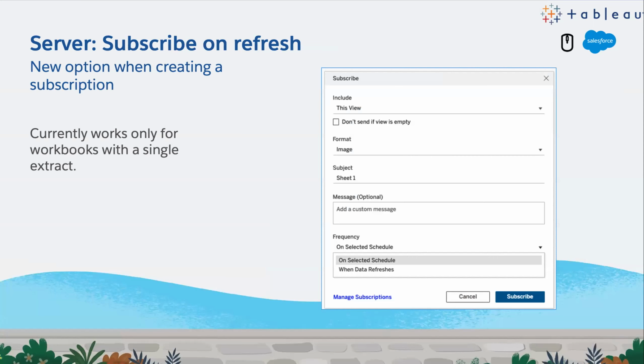Let's talk about server and subscriptions on the server. Before, you couldn't really do this, but now you can specify, when you create a new subscription, that it goes out every time the data refreshes as well. So you don't have to wait and try to time the data refresh to create a subscription. You can just specify on the subscription window itself to send this out to somebody's email every time the data refreshes.